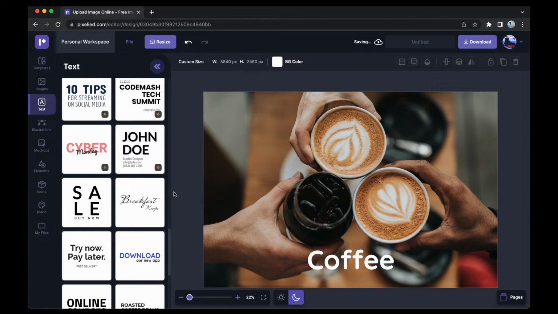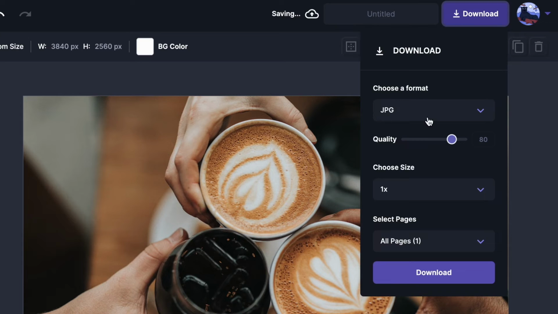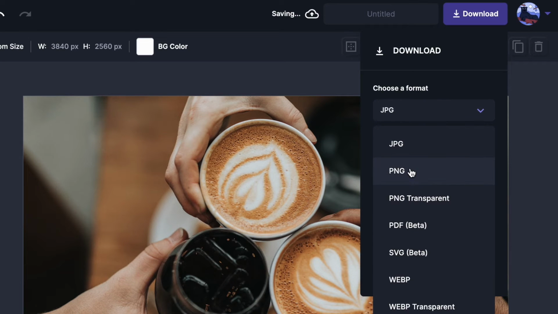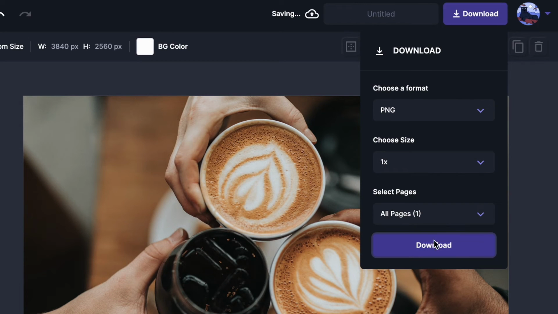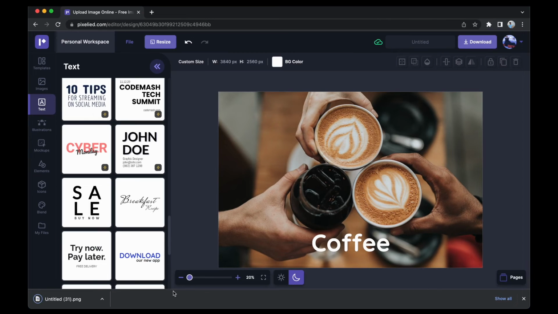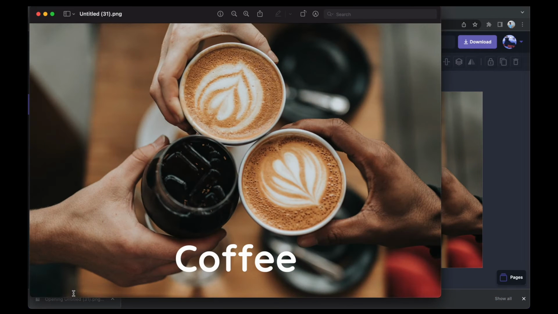Now all that is left for us to do is to download this image. So just click on this download button, select a format. Let's say I want a PNG format, click the download button again and our image has downloaded. And this is how it looks.